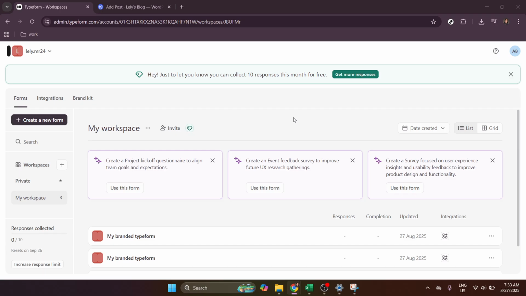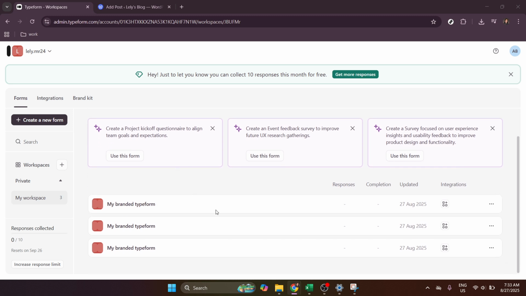First, we need to start by navigating to your Typeform account. Once you're logged in, head over to the Workspaces section where you can see all your created forms neatly organized. This section acts as the command center for all your forms, allowing you to manage and select the specific forms you wish to integrate with external platforms like WordPress.